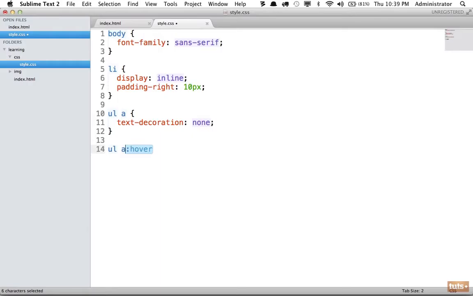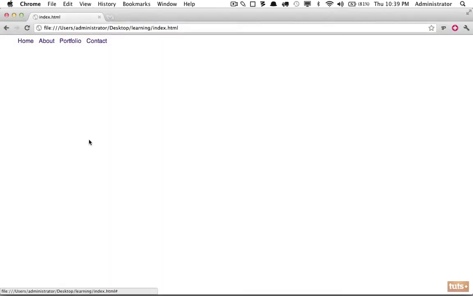hover. This is a pseudo class, meaning when you hover over the element it is attached to, in this case, an anchor tag. And in this case, we'll say text decoration, and we're going to add that back on. I'll save it, reload the page, and now when I hover over it, sure enough, we now have underlines. Good.